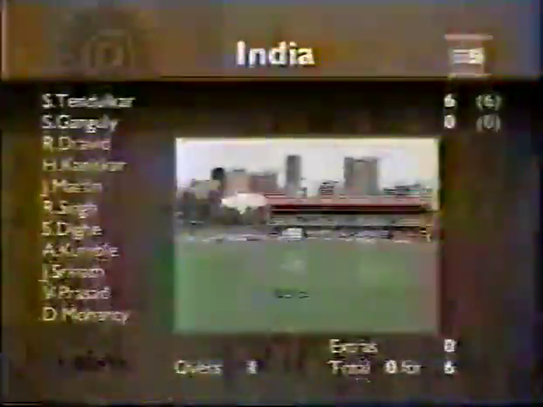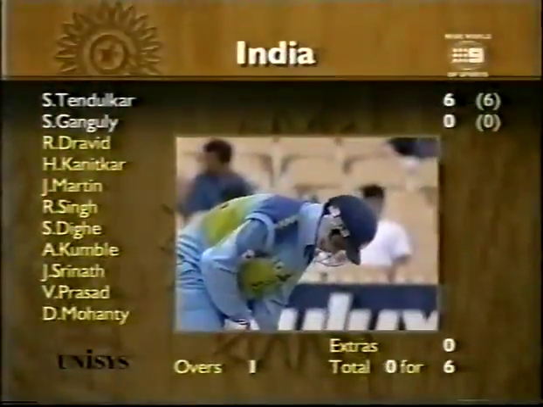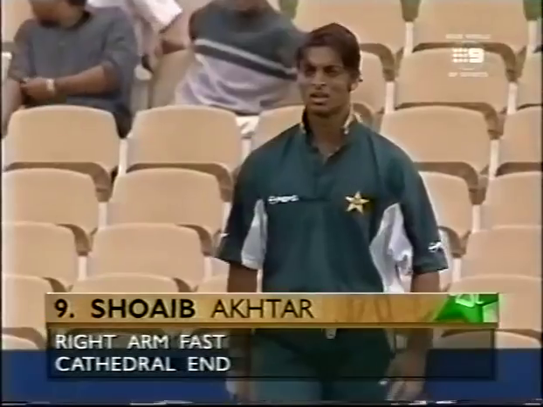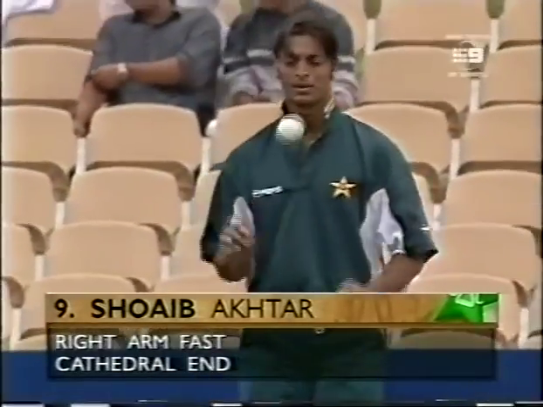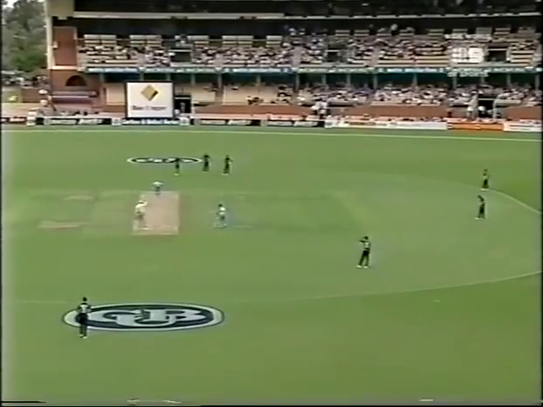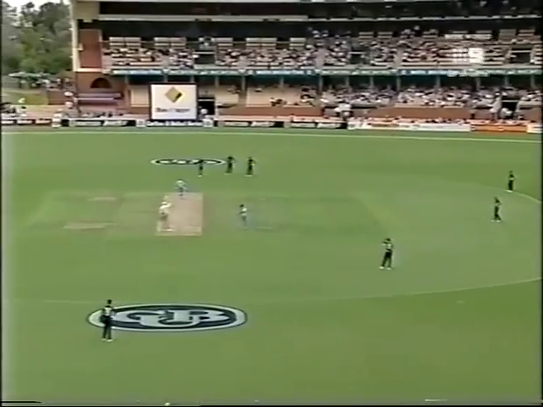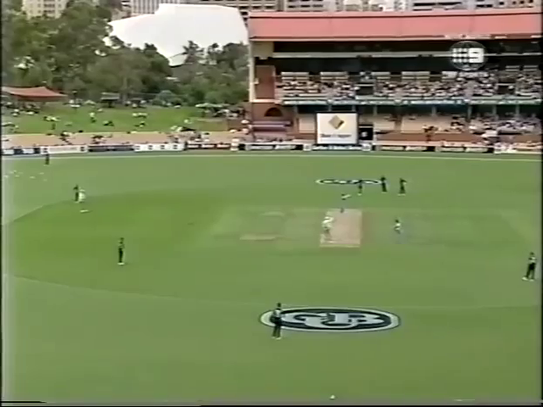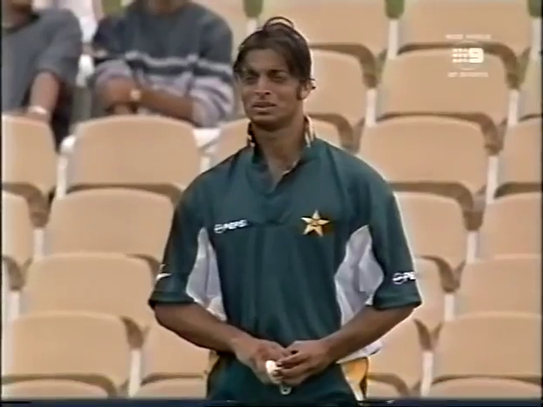India none for 6. Tendulkar won the toss, elected to bat. Ganguly taking guard, facing Sourav Ganguly. They'll swing the ball into the left-hander. The breeze coming across from point to square leg across the Adelaide Oval. Two slips in.